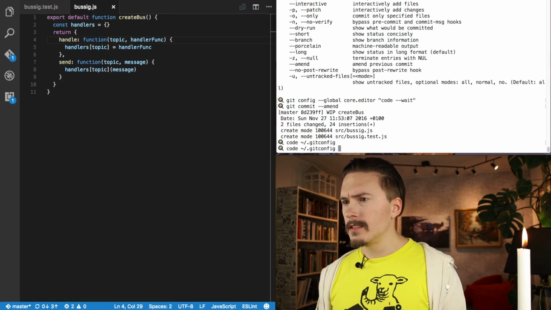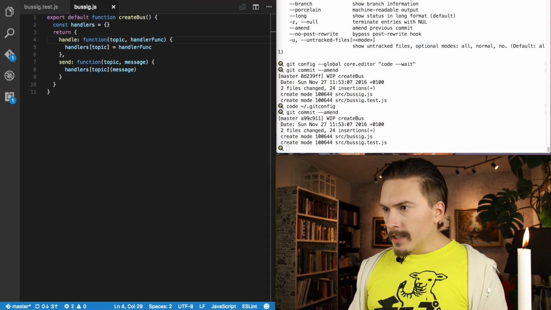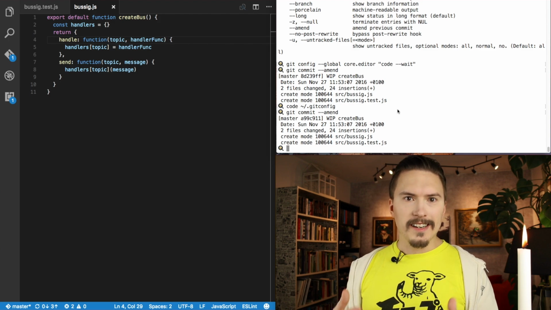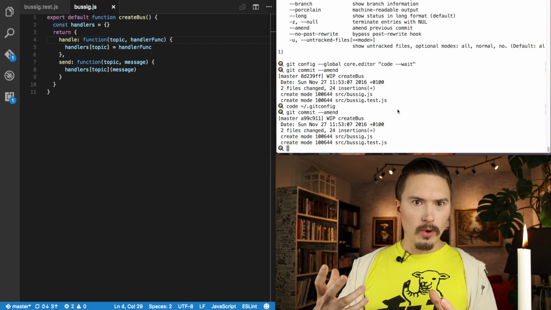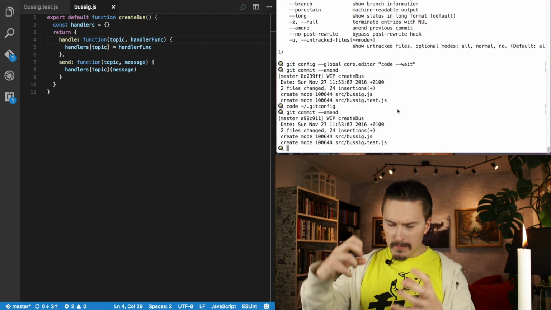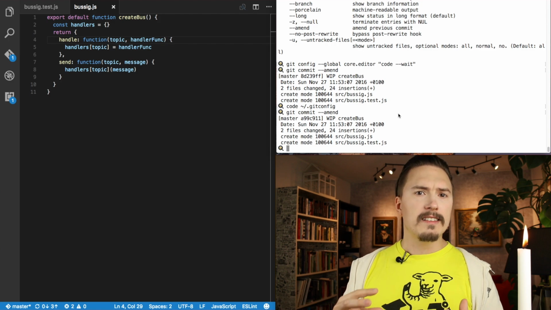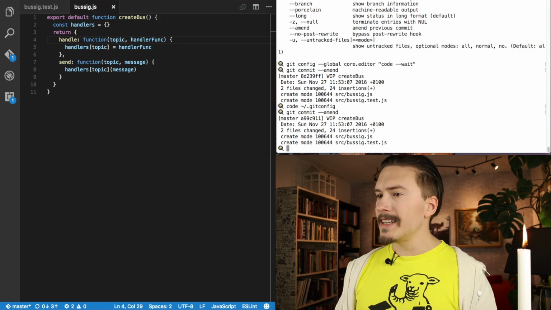Okay, let's see. Does this work then? Git commit amend. No, still doesn't work. Okay, right. So this is an example of where you can really get caught up in tooling, because you need to weld them together and make them work together just right, and it's very rarely just straightforward. I was hoping that this would work, but it doesn't.